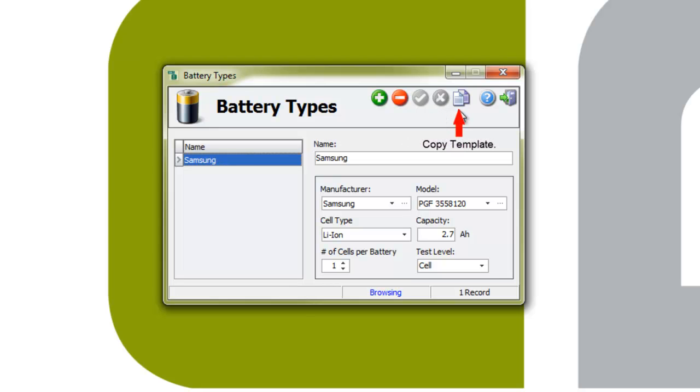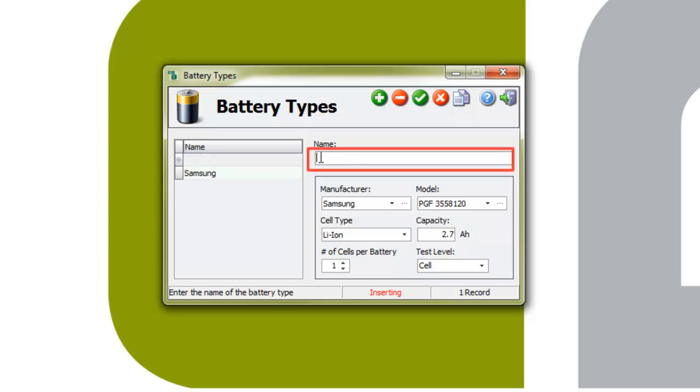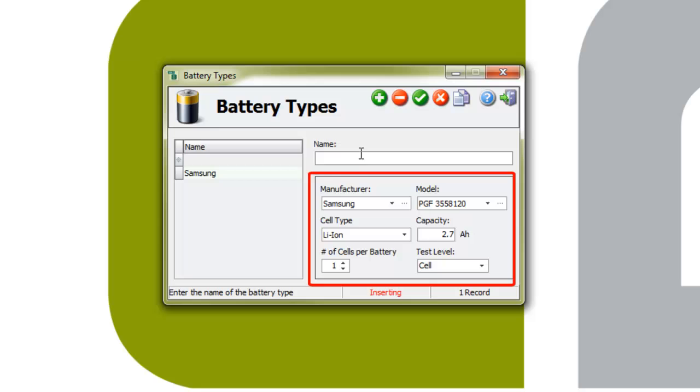The next icon is to allow you to copy the selected template. This function is useful if you are creating a series of templates of batteries from the same manufacturer. Enter a new template name and edit the new characteristics.